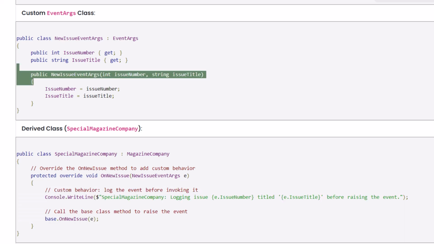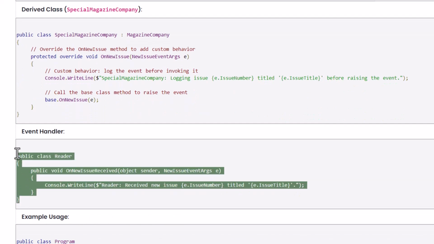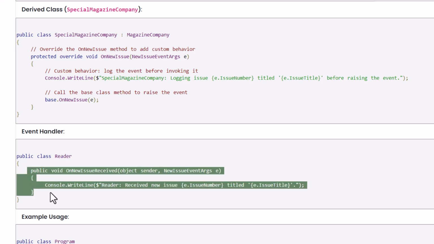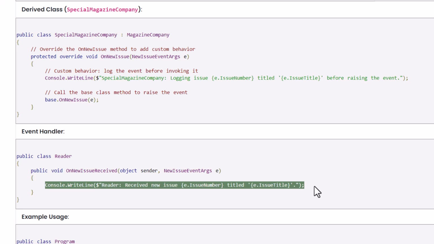Now you can see the rest of the code. This one is the event handler class, the subscriber class, and this particular method is subscribing to our event which is present in our base class. On issue received, it takes the parameters sender and argument, and it will print the related details in our event handler class, that means the subscriber class.